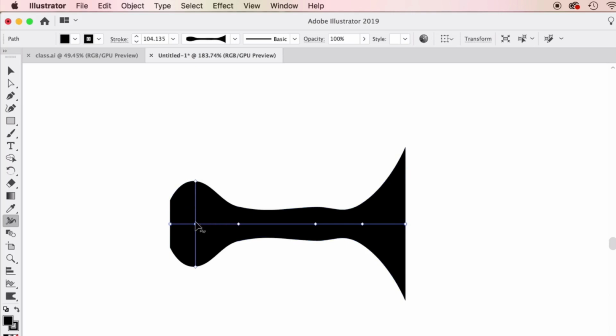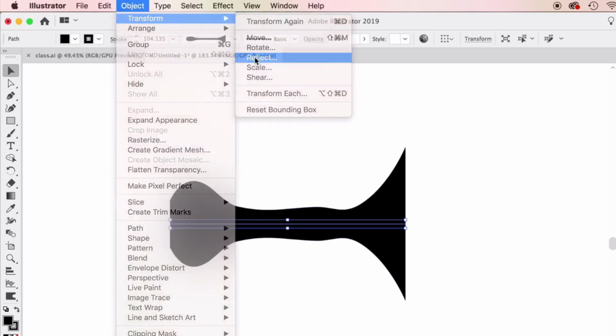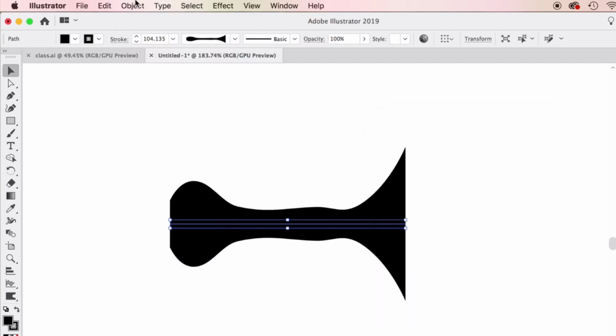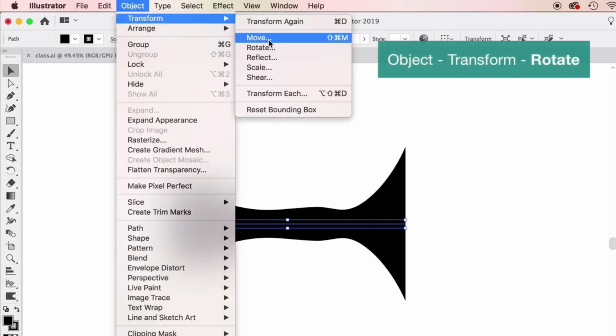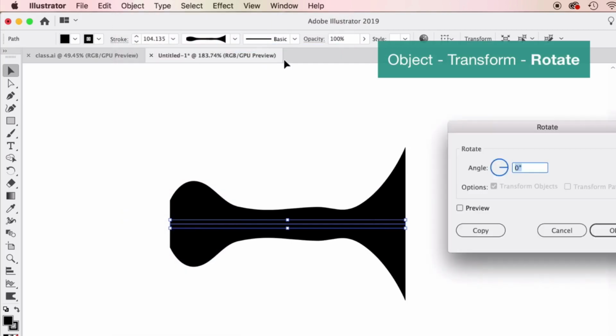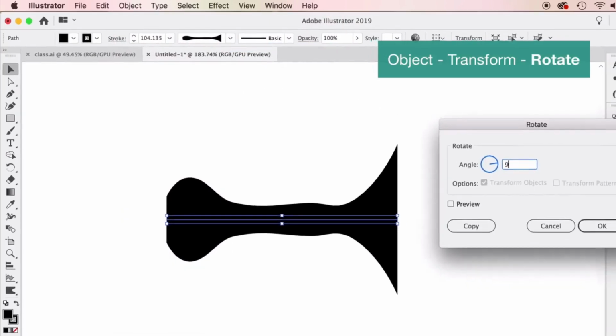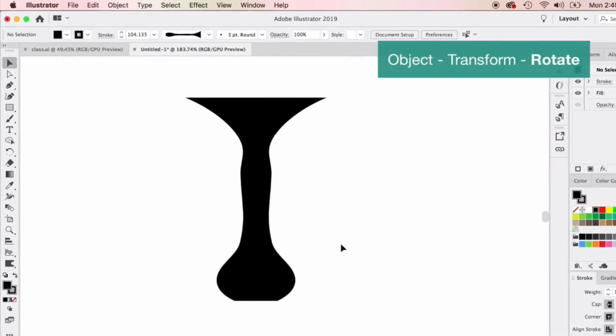There's no limit to how many anchor points you can have, so you can make it as detailed as possible. You can of course take your shape and flip it, reflect it, or flip it horizontally. So I'm just going to go to Object, Transform. I'm just going to rotate. I'm going to be doing that a lot in the class. Let's rotate it by 90 degrees. And you can see how I've got a little vase shape going on here.